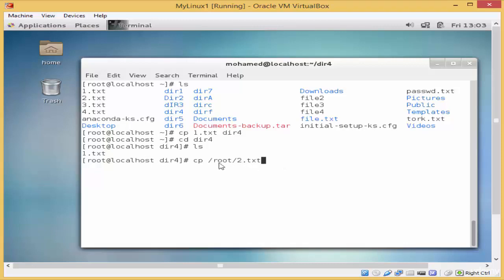So I have to type the full path of the file and then /root/3.txt and /root, sorry about that, /4.txt and then /root/dir4, the directory which I am in right now.